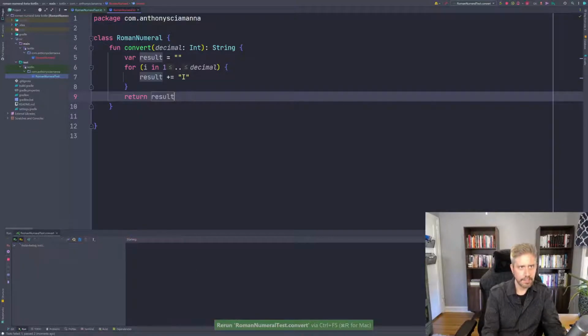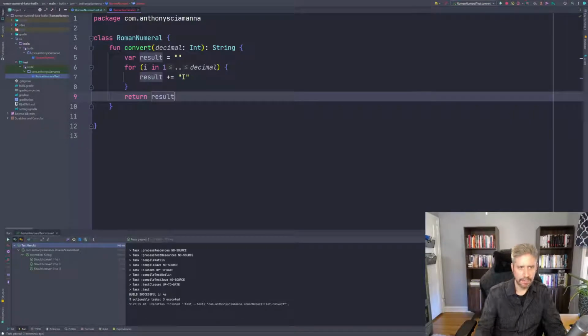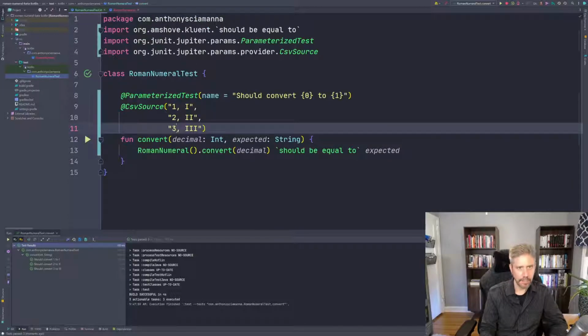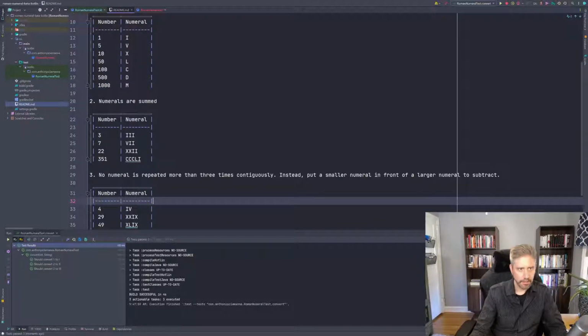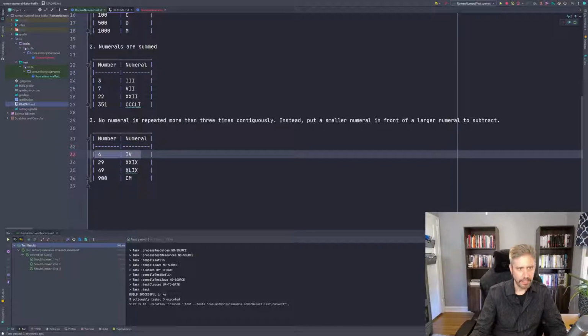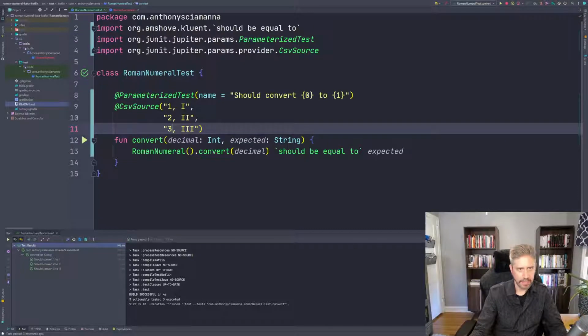Let's run our test and see if that covered all the 3 cases. And it did. Okay, great. So let's go back to our tests. So I could go to 4, but if you remember from our README here, 4 is our first special case. And I don't think I am ready to go to the special case yet. So let's just go to 5. We'll go to the next Roman numeral character.